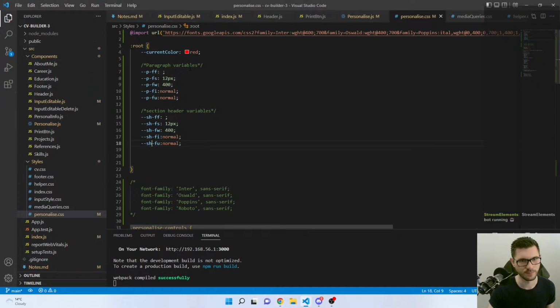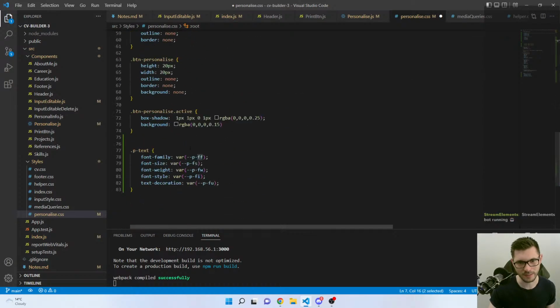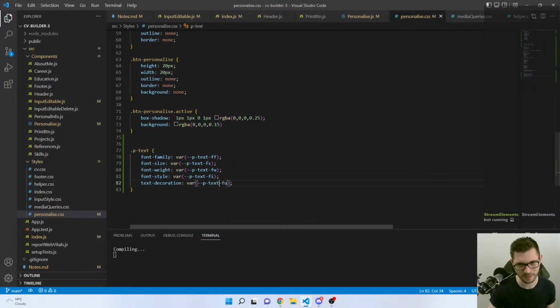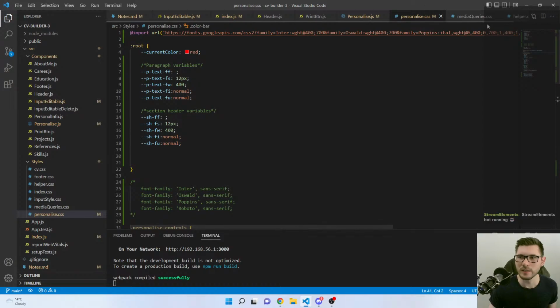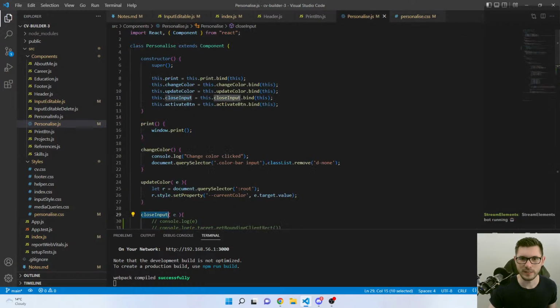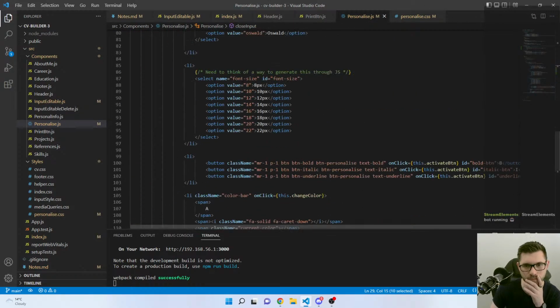So, paragraph variables, I want to update my paragraph. I'm going to change this again. I want to call it the same as my class, because then I could probably target the class and just append this, like FF on the end. Something like that. Is that going to work? It might work. It might not work. Close that and close that for now.